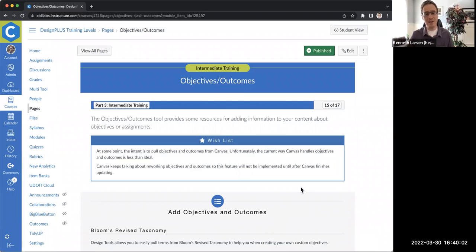Okay, the next 2 tools we're going to take a look at are pretty basic at the moment, with some hopeful advances coming in the future. This one is the objectives and outcomes tool. Now, ideally, at some point, I really want to tie this to objectives and outcomes and rubrics and all those fun things you can build in Canvas. However, if you actually have built them in Canvas, you know that they're not exactly fun to build inside of Canvas. They're a bit crazy to work with.